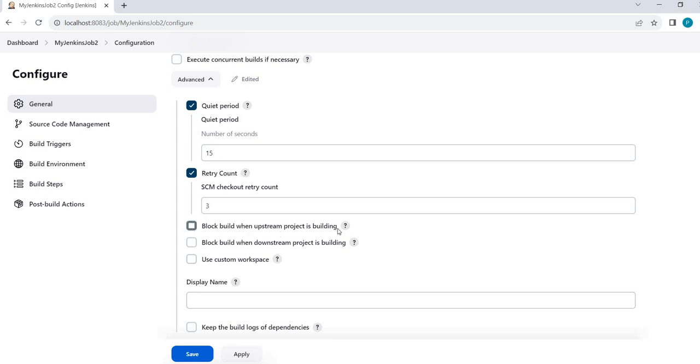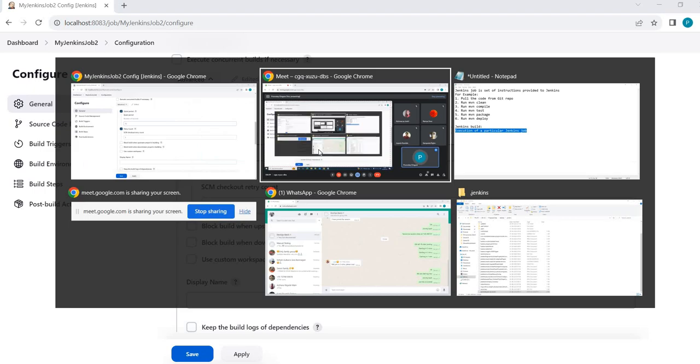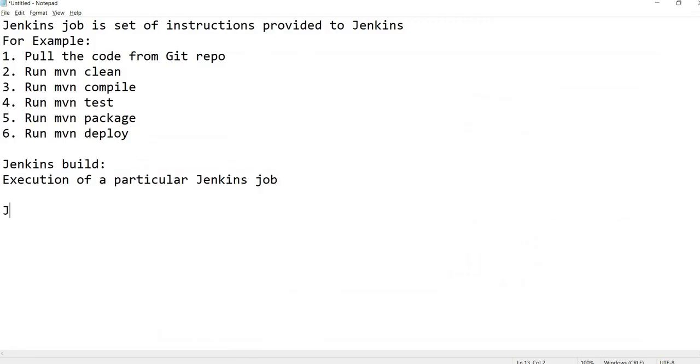So, block build when upstream project is building. Now, what is upstream? Upstream project means the caller of this job. The caller of the job is called upstream, and the one which is called is downstream. So let's say we have 2 jobs, job 1 and job 2. Job 1 calls job 2. So job 1 is upstream, and job 2 is called downstream.